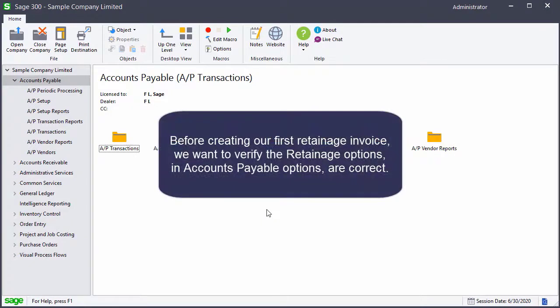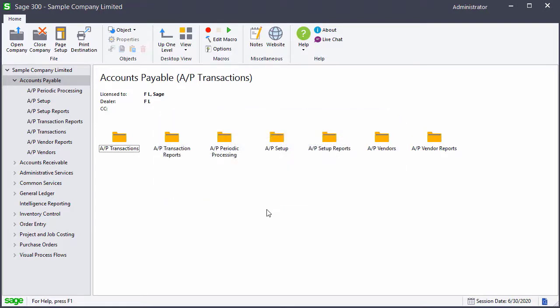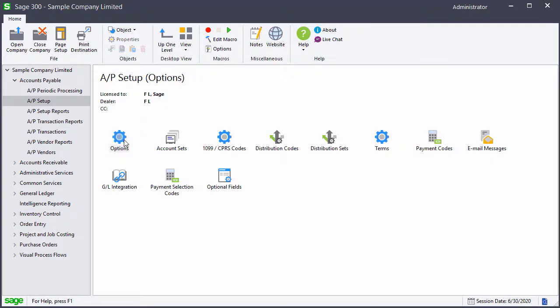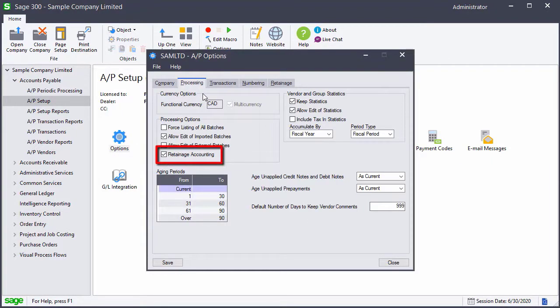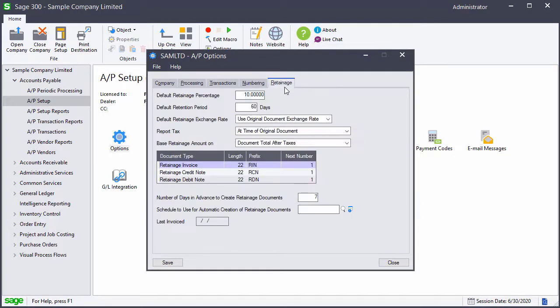Before creating our first retainage invoice, we want to verify the retainage options in Accounts Payable options are correct. Let's go to Accounts Payable, AP Setup, and select Options. To enter retainage invoices, the retainage accounting option in the Processing tab needs to be selected. Then we verify the information in the Retainage tab.